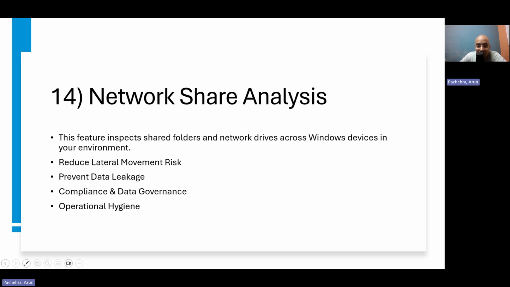Let's go to network share analysis. So what is this? This feature inspects shared folders and network drives across Windows devices in your environment. It identifies insecure or overly permissive share configurations, like Everyone, Full Control. Everyone has control on these files. So it detects anonymous access or weak access controls on shared resources. It helps assess exposure of sensitive data that may be accessible over the network. That's how it helps us.